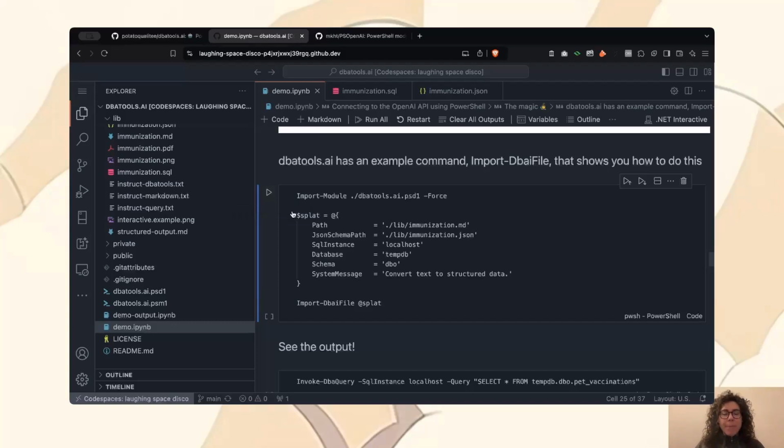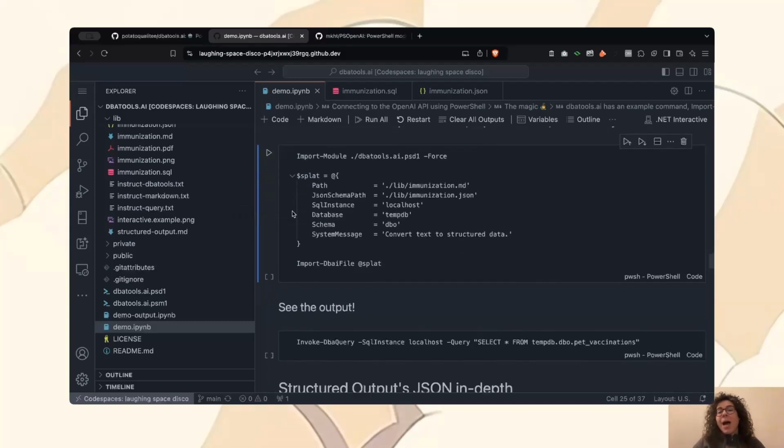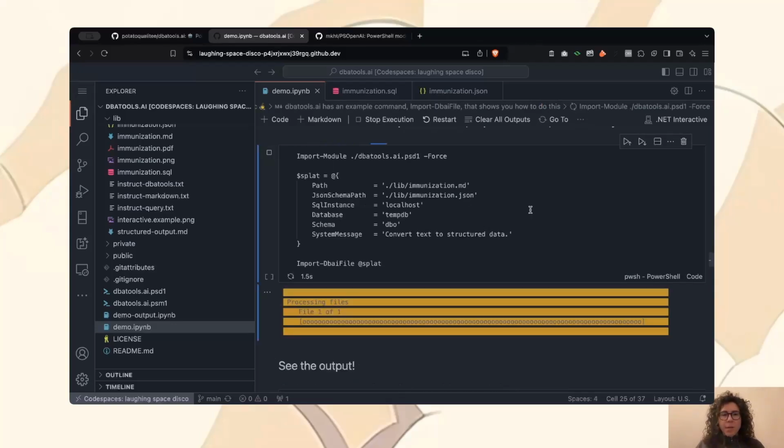So let's go ahead and import, and we see here's the path. For this, I do use Markdown because the OCR takes a bit longer and we just don't have time. So we'll use the Markdown, and then we'll put the path to the JSON that we just saw. We specify the localhost, tempdb, the schema, and the system message. So let's go ahead and execute that.